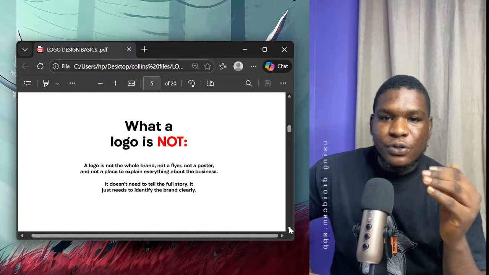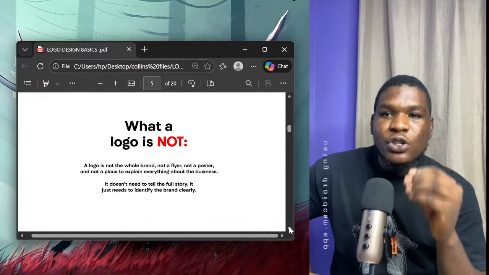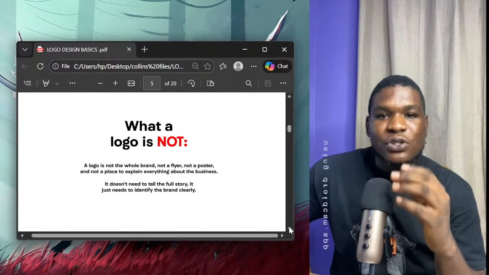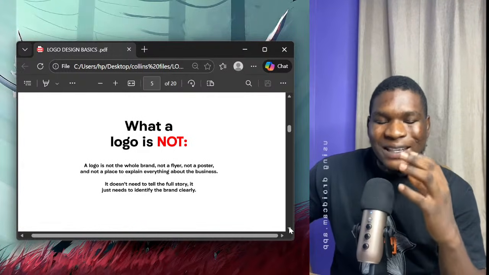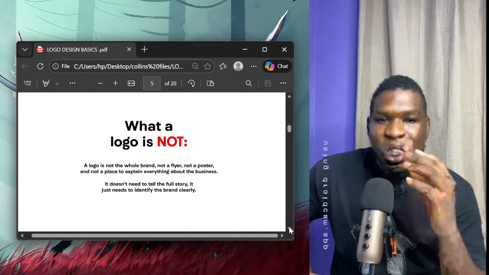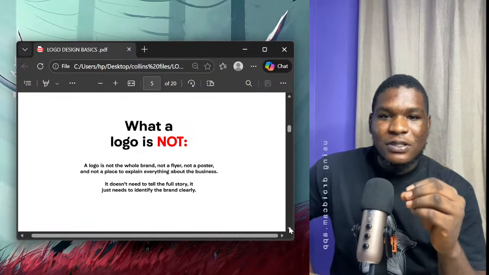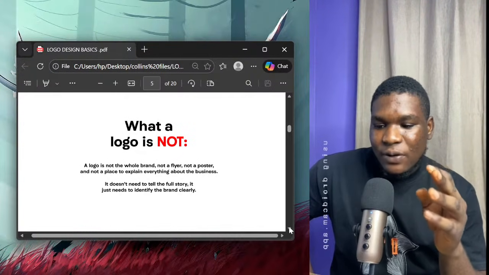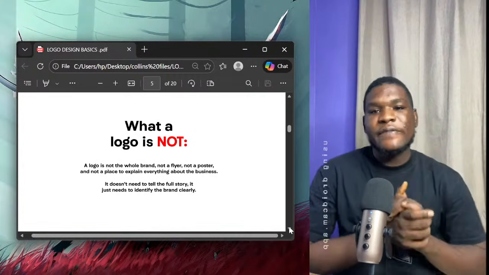Once someone comes to you, or you are a business owner here, and you are requesting a logo, just know a logo won't be enough for your brand to actually be marketable. You should also have a brand identity that backs it up and gives you the foundation for it. So a logo is not a whole brand. Of course, it's not a flyer, it's not a poster, and it's not a place to explain what the business is all about.